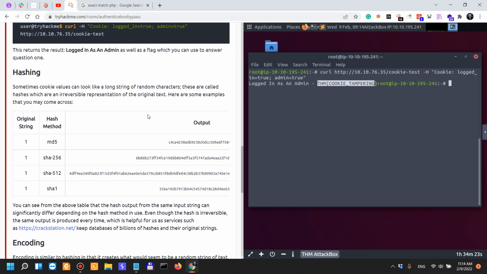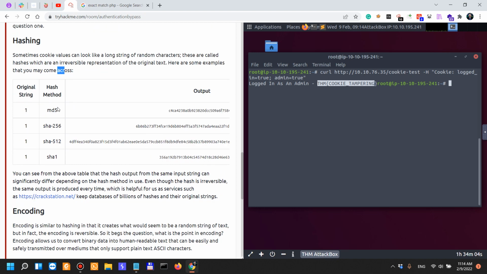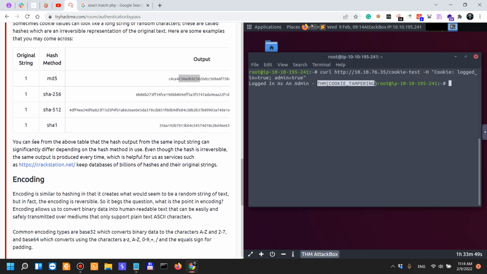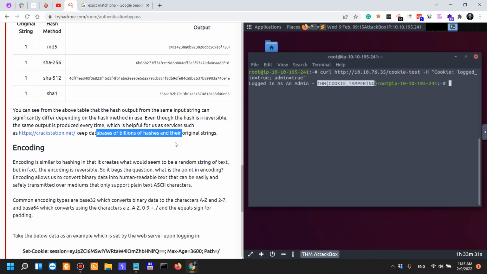Hashing. Sometimes cookie values can look like a long string of random characters. These are called hashes, which are irreversible representations of the original text. I believe I have some videos on YouTube on how I created a Python script that would brute force a hash. Here are some examples that you might come across. We know that we have hashing methods. One of the most used is MD5, SHA-256, SHA-512, and SHA-1 of a certain string, for example. You can see from the above table that the hash output from the same input string can significantly differ. Even though the hash is irreversible, the same output is produced every time, which is helpful for us as a service such as CrackStation keeps databases of billions of hashes and their originals.